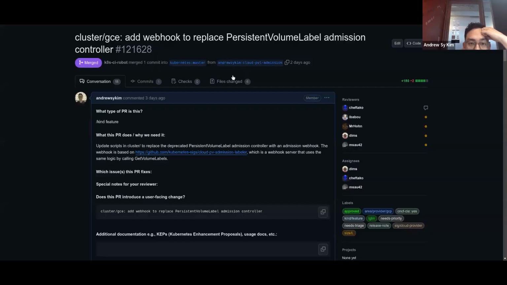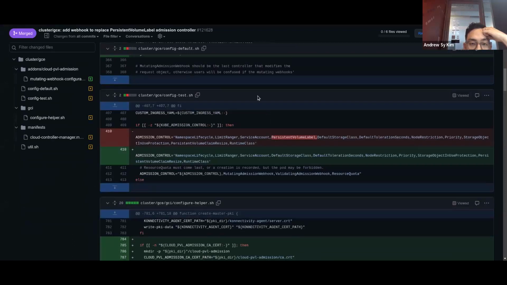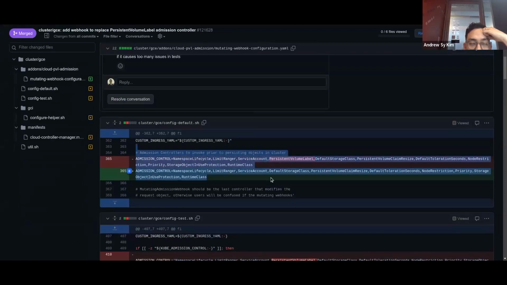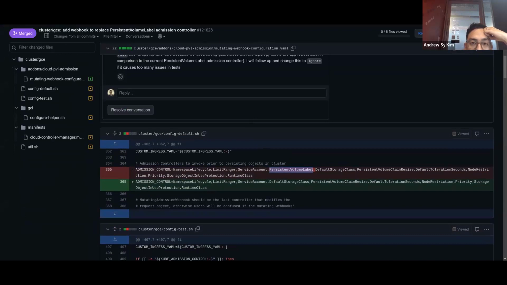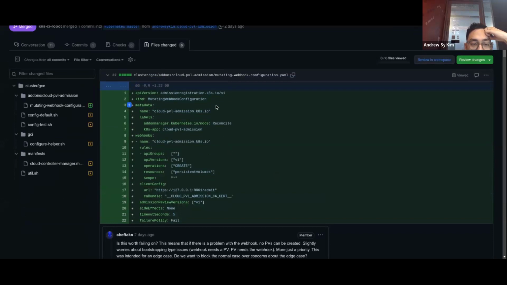So then there's this follow-up PR to update the cluster scripts that we use in CI. The first thing is, in the default CI configuration, the default kubeup configuration, we no longer run the persistent volume label admission. That's effectively removing the in-tree logic, right? And then we now install the webhook.